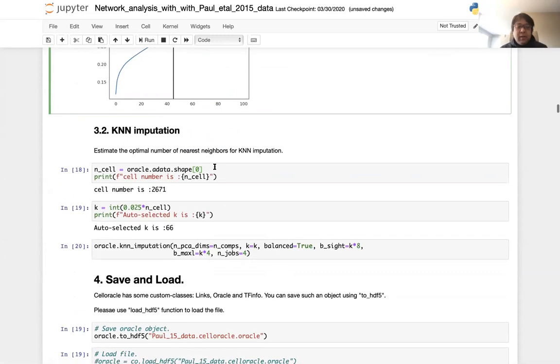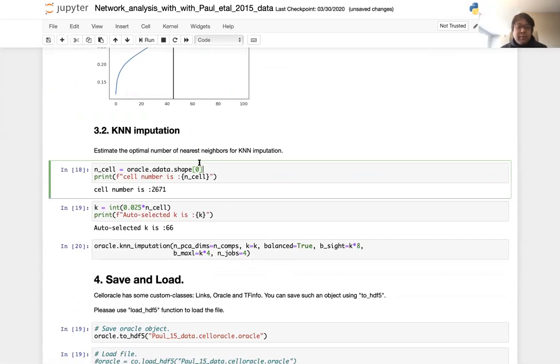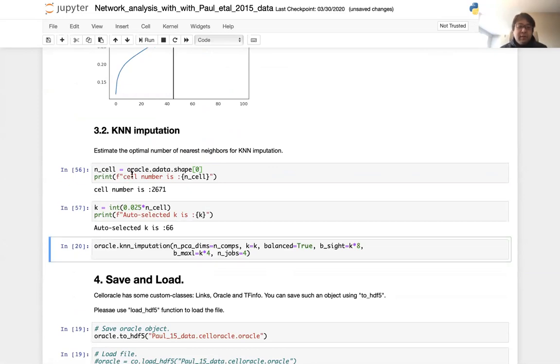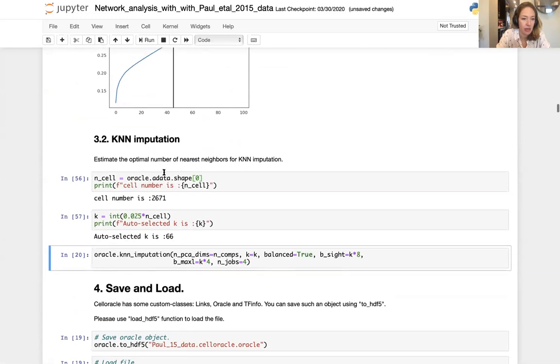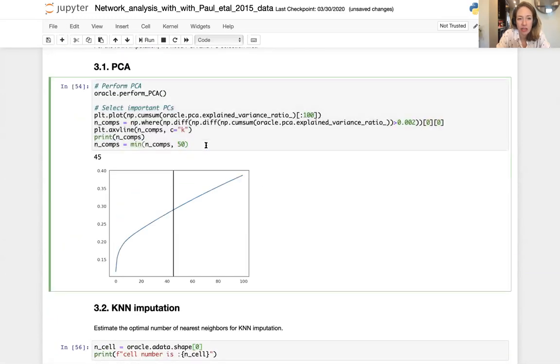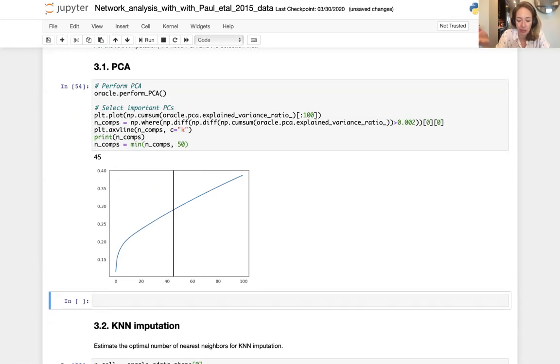Then you need to decide some parameters for the KNN imputation. Kenji, I'm still wondering about the selection of 45 in the previous step. If we were using Seurat, for example, that uses a similar method to select the important PCs. I'd usually go between 10 and 20 based on a curve like this. So why select 45?